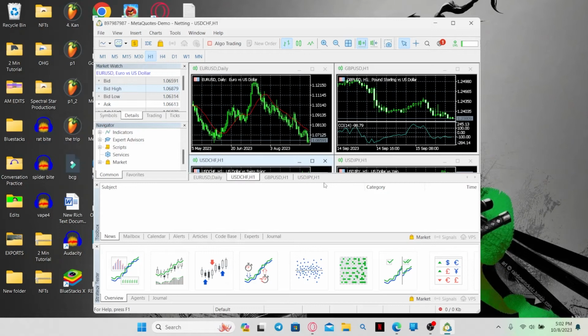And there you have it. That is how easy it is to buy and sell assets on Metatrader 5.